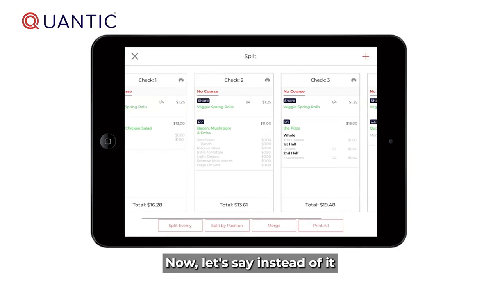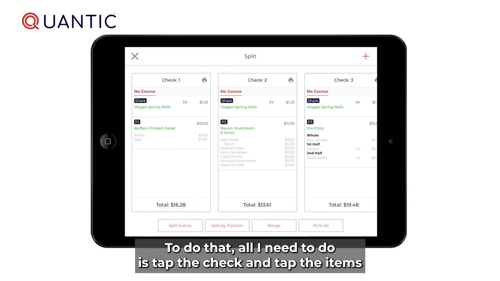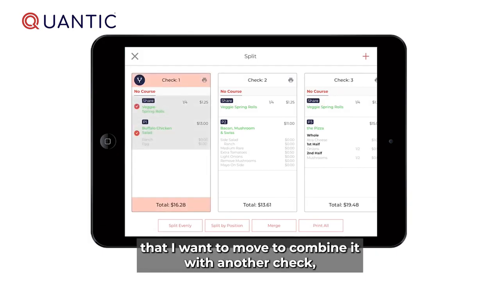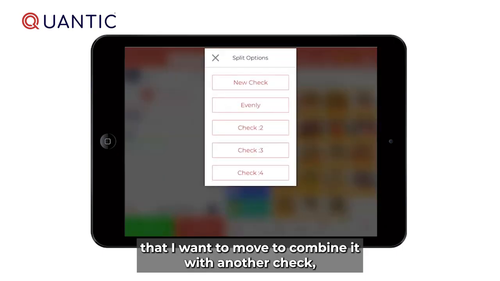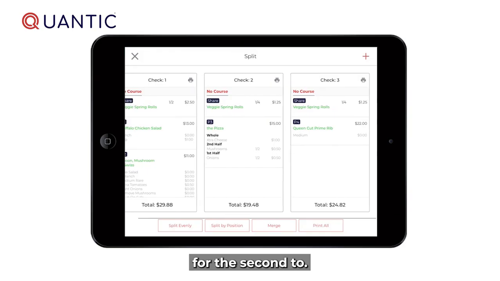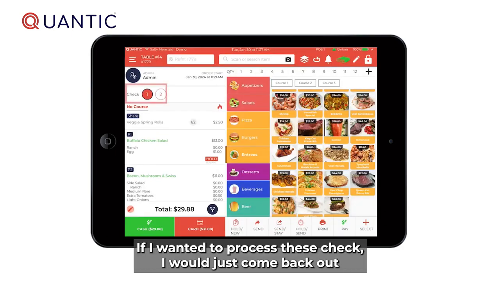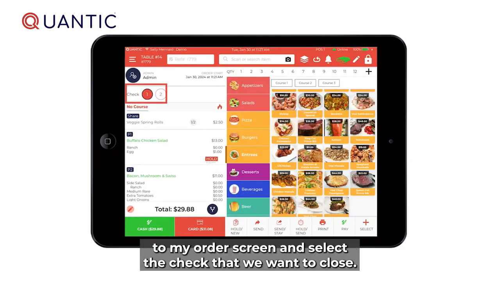Now let's say instead of it being 4 different checks, let's say it's a double date. To do that, all I need to do is tap the check and tap the items that I want to move to combine it with another check. And then we'll do the same thing for the second 2. All right, now I've got 2 checks. If I wanted to process these checks, I would just come back out to my order screen and select the check that we want to close.